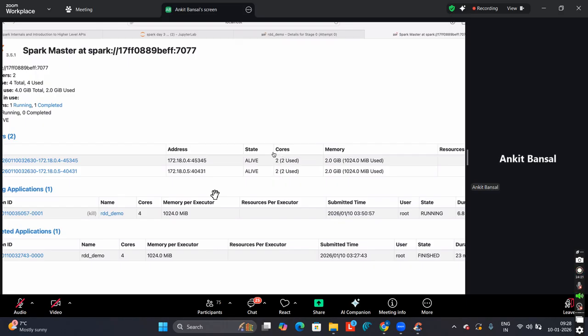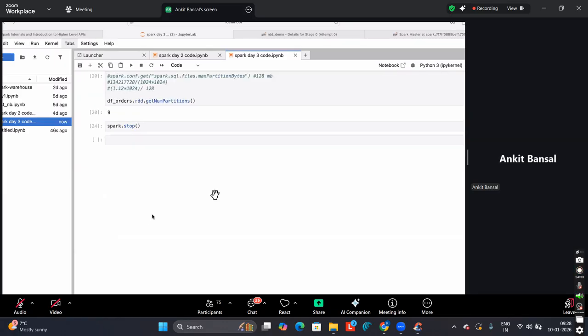So there are a total of 4 cores, which means I can run 4 tasks in parallel. I cannot run all 9 tasks in parallel. Maximum I can run 4 tasks in parallel. So each core can process one task at a time, right? So how will it happen? We have 9 partitions, 9 tasks, but I have only 4 cores.